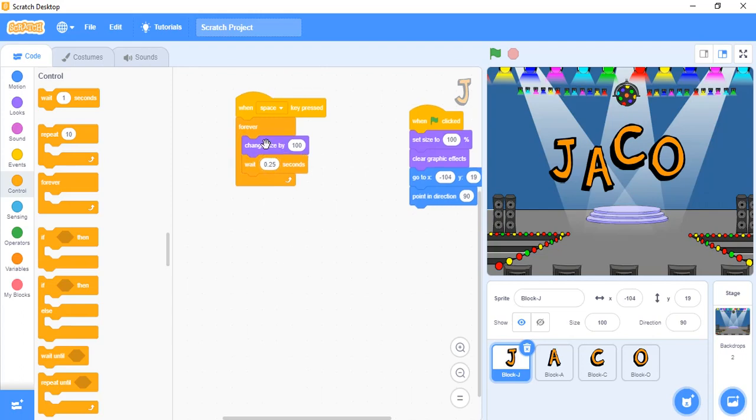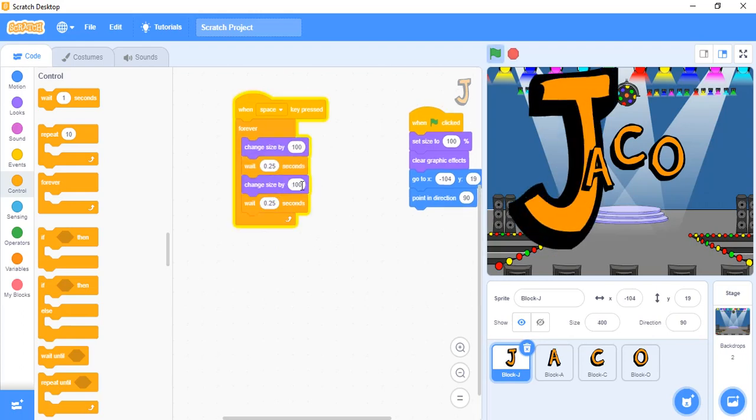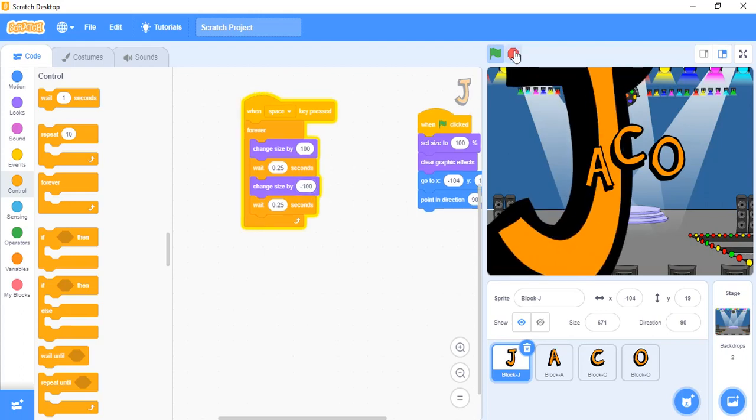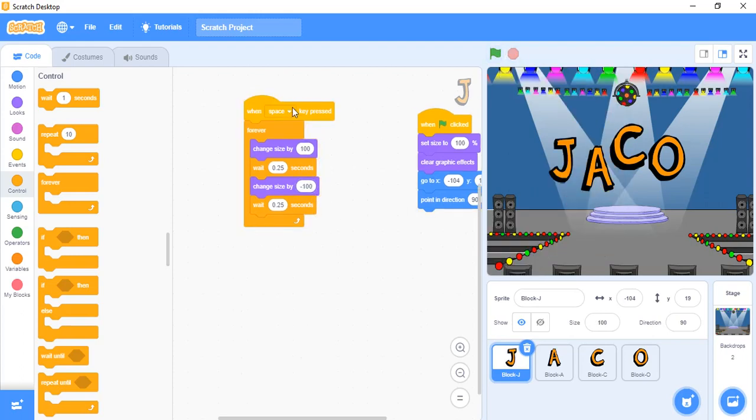And then we can copy it again, duplicate, and change it to minus 100. Okay, so let's just stop it there. Let's just press spacebar. Yes, and it works. It goes bigger and smaller.